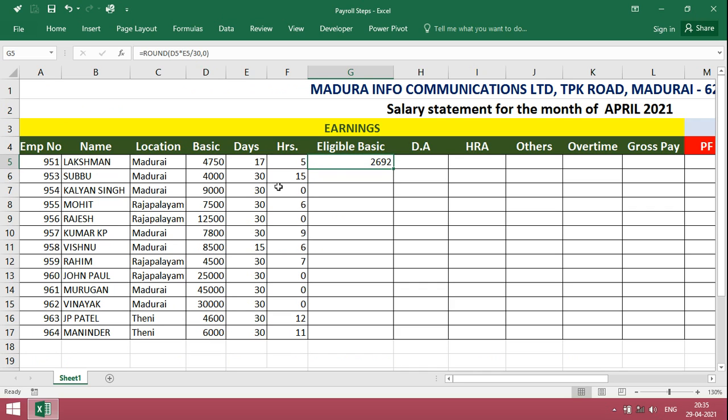Some months have 31 days. For that we have to use a minimum, so it should not exceed the total basic. For that simply type MIN, bracket open, and just give comma, this total basic. Copy this formula, that's it. Even if I put 31, it will be capped at the total basic. It will not exceed that.